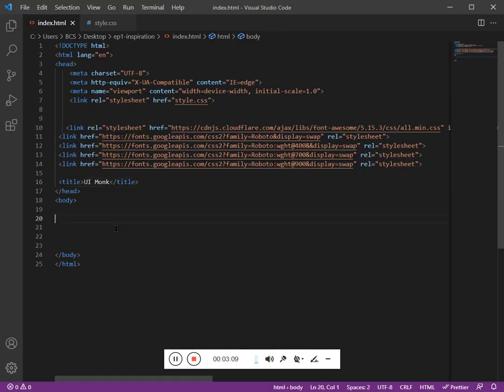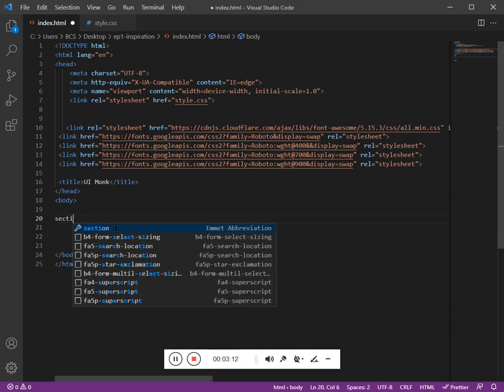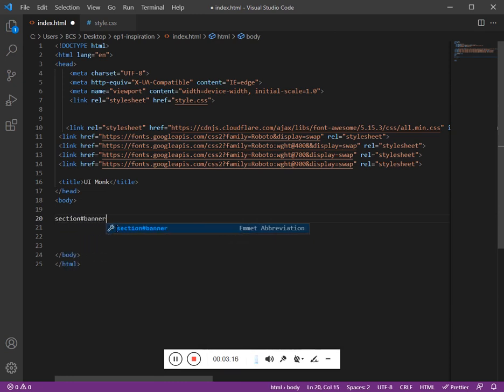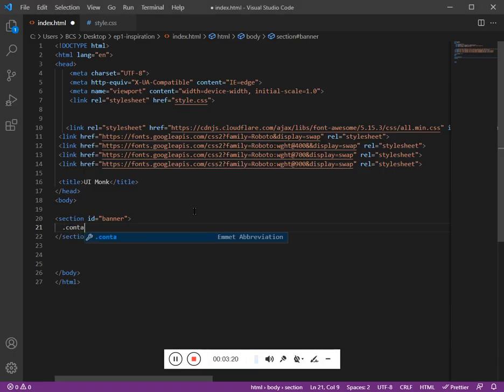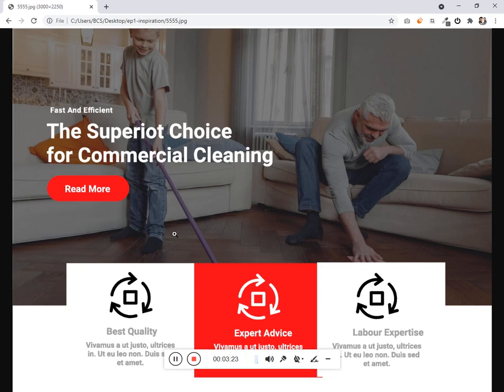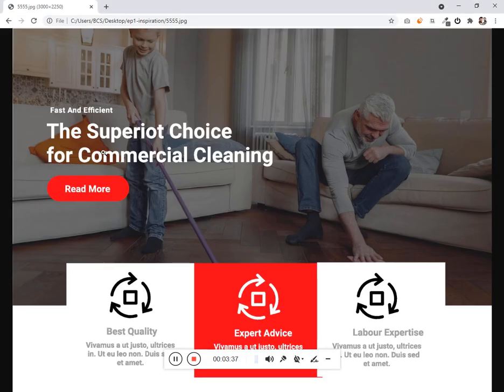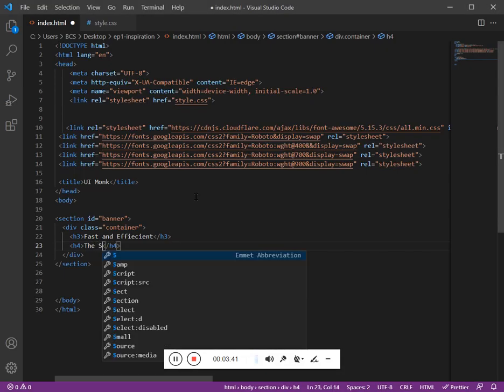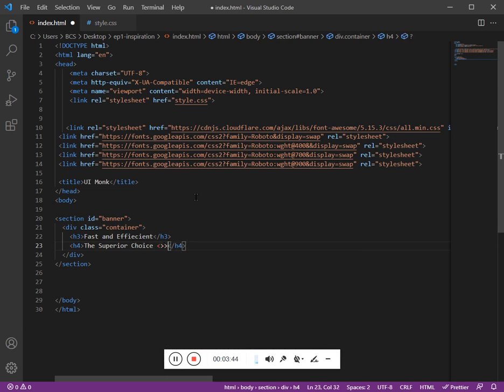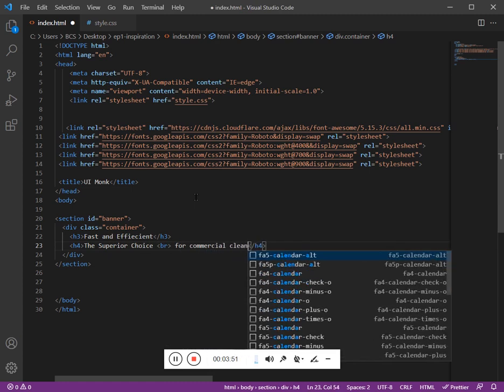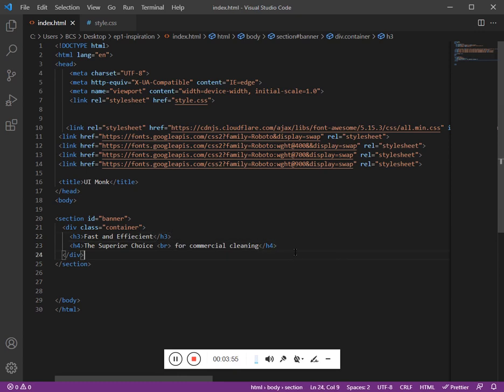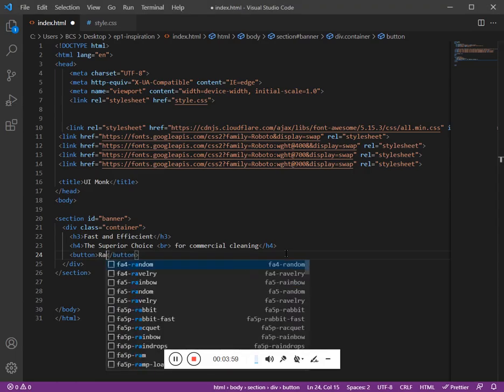Let's get started. We have the first section. So the section is a tag with ID banner, and inside the banner we have a container class, so that we can give some margin left, and we have h3, don't worry about the spelling, and then we have h4, the superior choice for commercial cleaning, break tag, and then comes the button, read more.